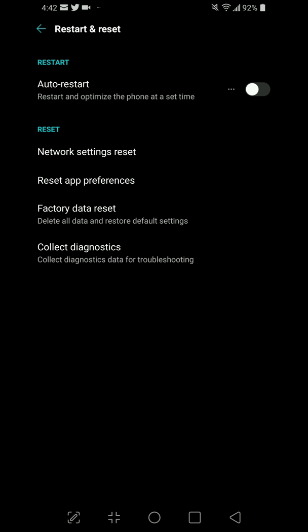Restart and reset. This is so you can reset your whole phone to factory or just the networking. When it gives you problems with networking, you just hit networking. Or reset app preferences, and that will reset all your apps to, like, let's say when you first downloaded them, so you're going to have to log in again.